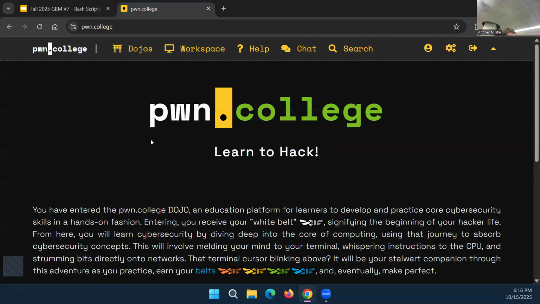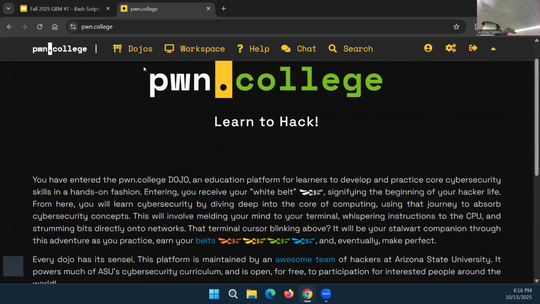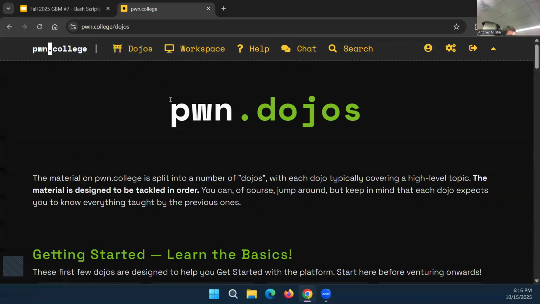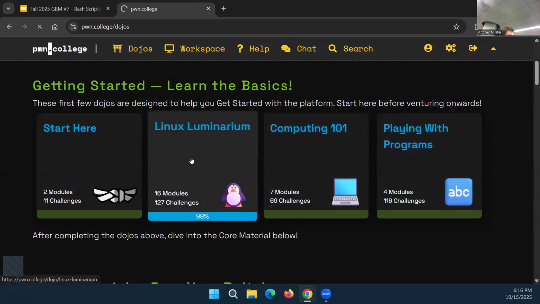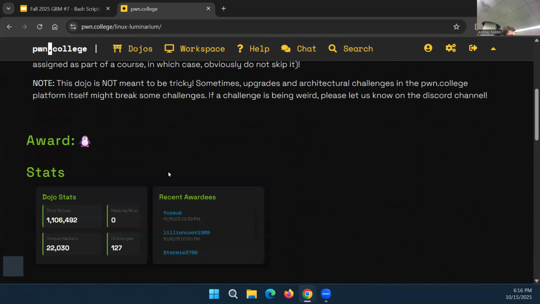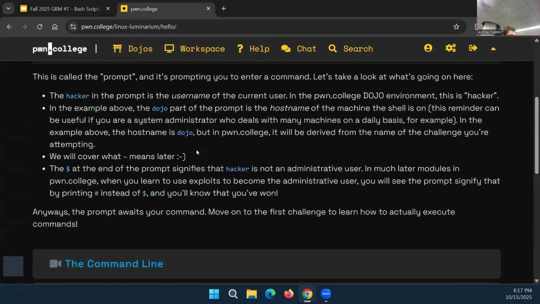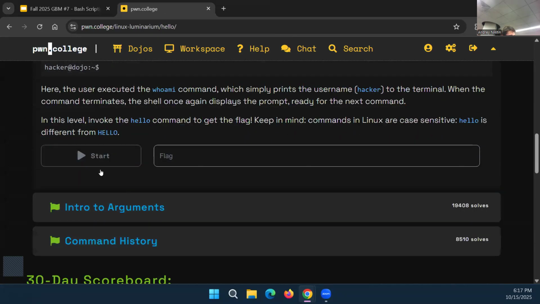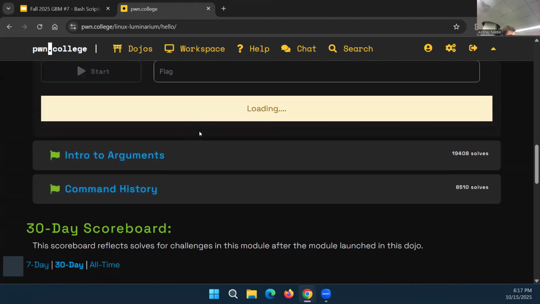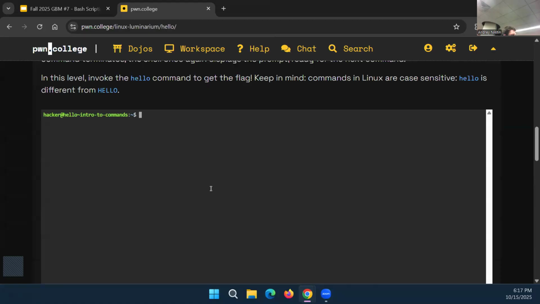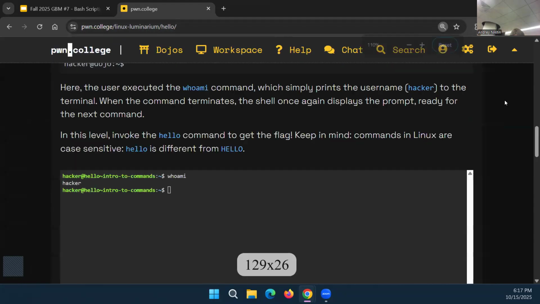Pwn.college is an awesome website that teaches you a lot of binary exploitation, but also how to use Linux. And the cool thing is, if you have an account, which is free to make, you can just spin up a terminal whenever you want. So right here, I just do start. And then it takes a bit of time to load, but now I have a terminal and I can run commands in here. So I'll be doing this for the presentation to go over how to actually do things.